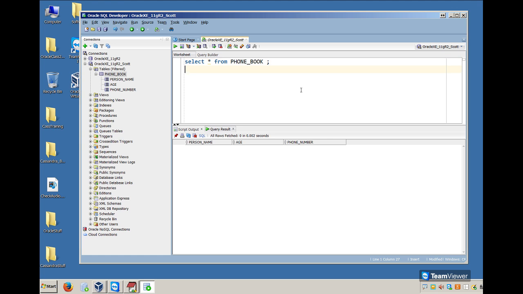So let's go ahead and put some data inside. The way you do it is insert into phone book, the table name. And here you specify the column names you're going to provide. For example, I'm going to provide phone number first. This is just to show you that you don't have to go in order. And then I'm going to specify the age, and then I'm going to specify, hold on.